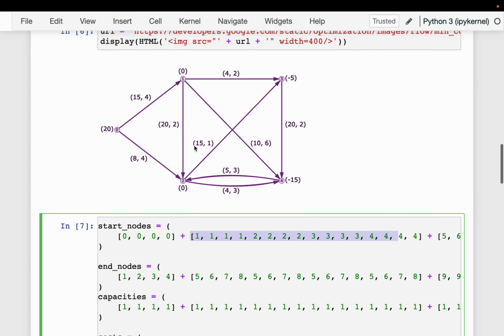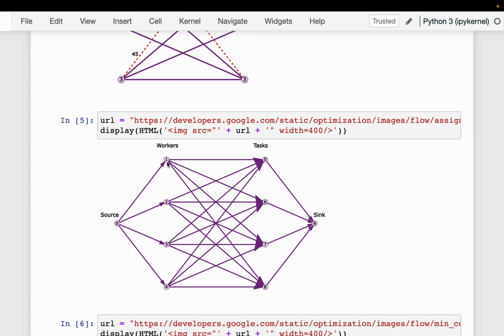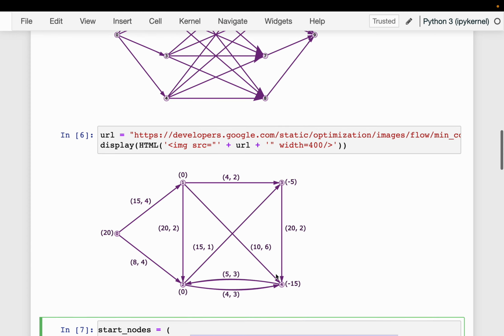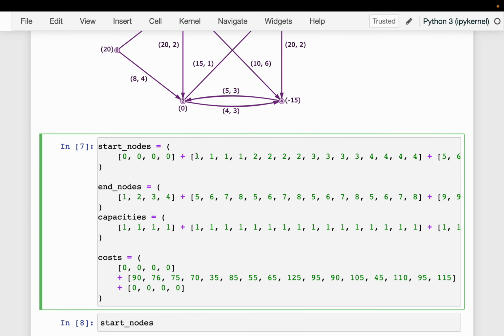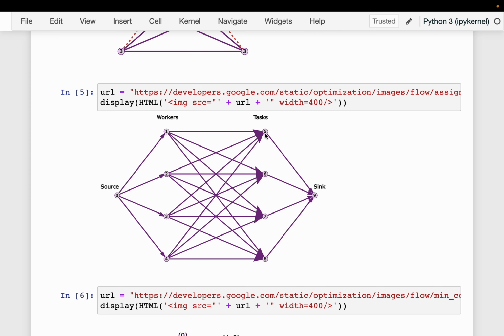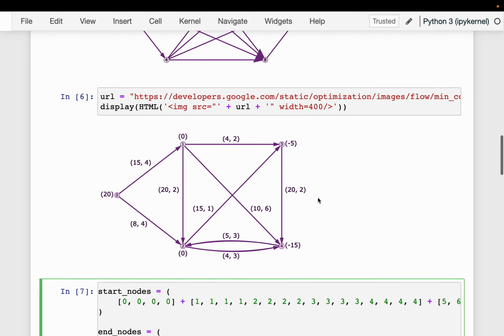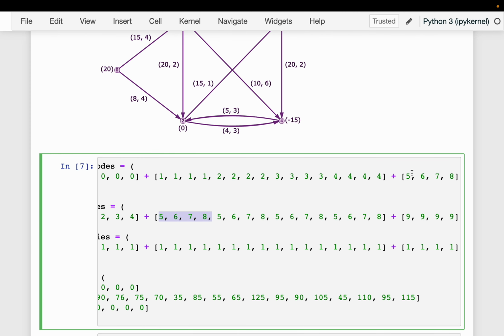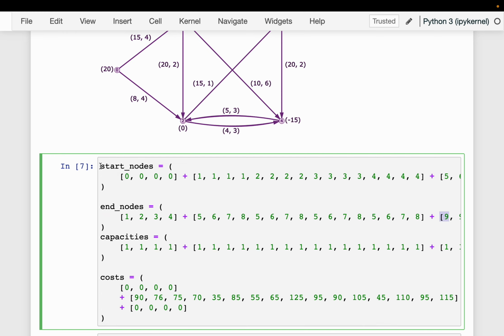All right. And then, for example, from node 1, we can go to node 5, 6, 7, 8. Okay. So here you will see from node 1, we can go to 5, 6, 7, 8. All right. And similarly, for example, from node 5, we can only go to node 9. So that's what you see here. Okay. So that's how we have constructed the arcs, or the pairs of nodes.